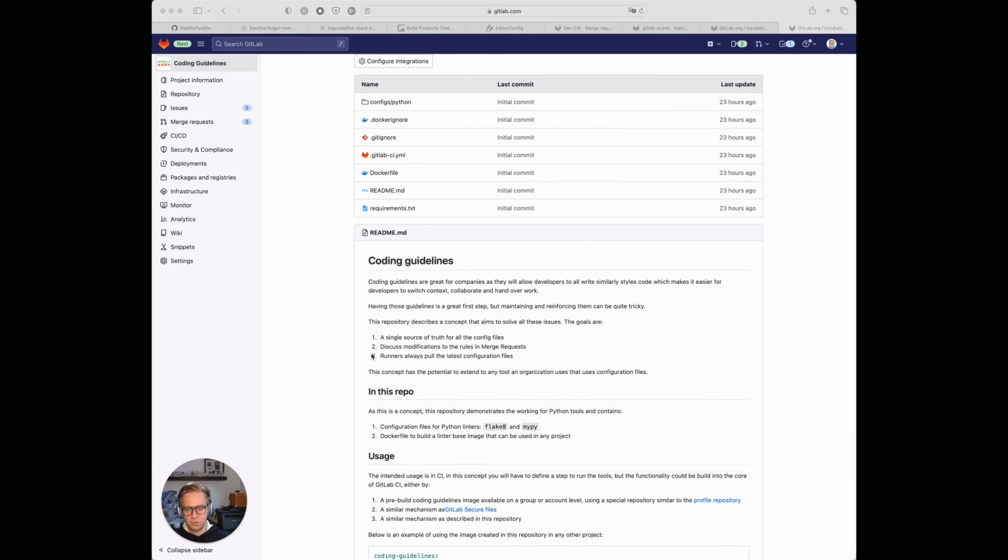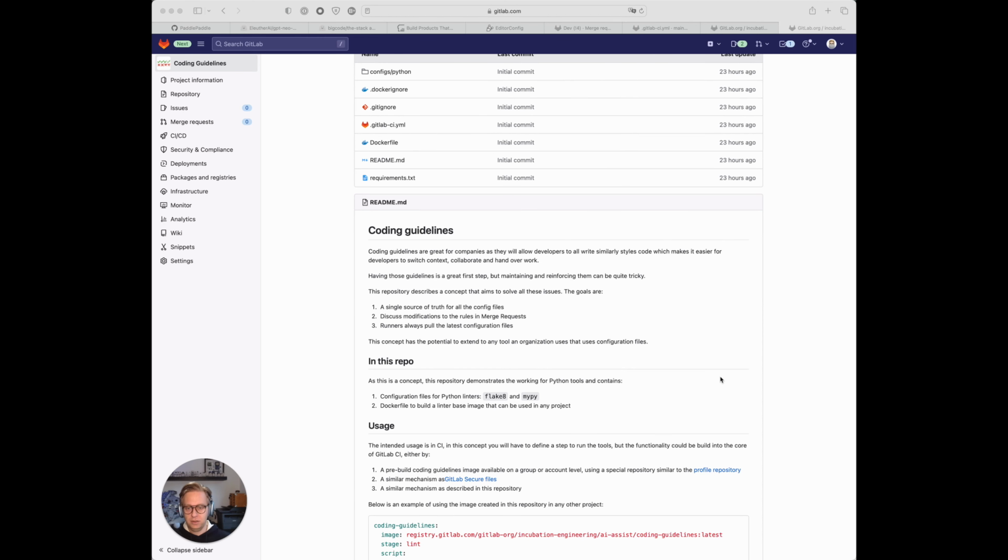The goals of this project are to form a single source of truth for all of the config files. So instead of having discussions and then having to implement them, you can just create a merge request with your changes, discuss them, and merge them as you like. Very similar to how most people are already used to working on actual code. And the runners for your CI/CD will always pull the latest configuration files.